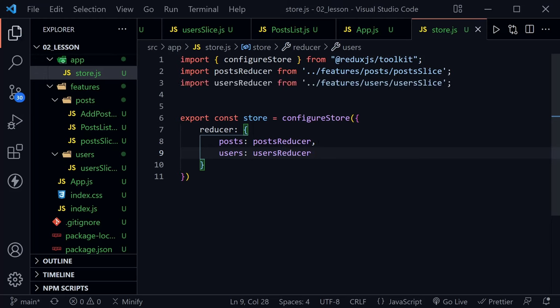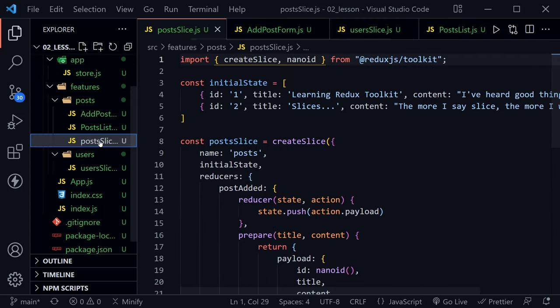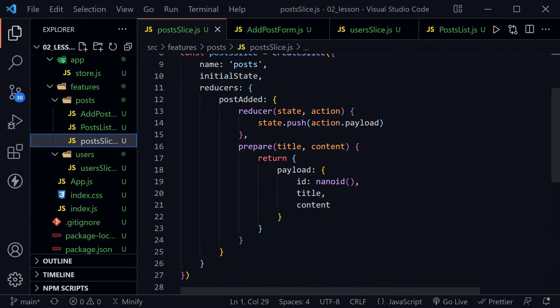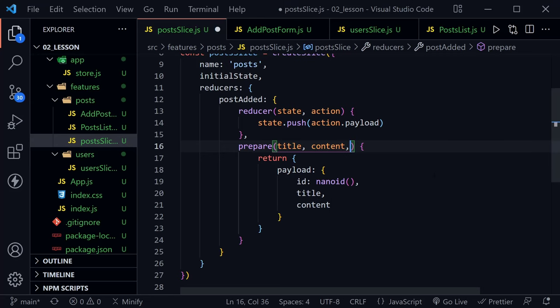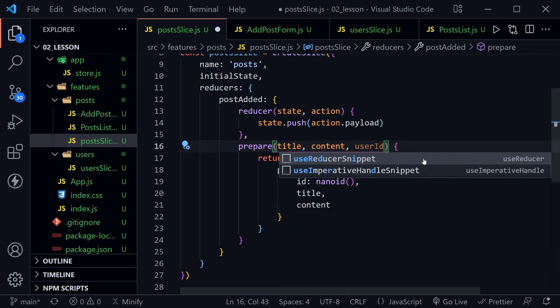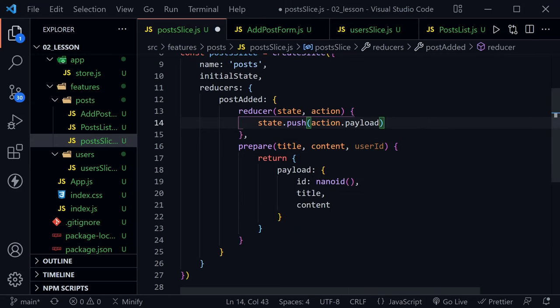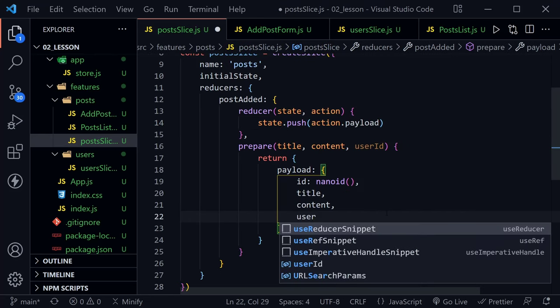So now when posts are made, we want to go ahead and add the user ID to the post. So then we can look up the username and of course give them credit with the post. So let's go back to the post slice. And there we need to go ahead and change this prepare to also accept a user ID. So we'll put userId right here. And then we're of course going to put that inside of the payload as well. So here we'll just have userId.